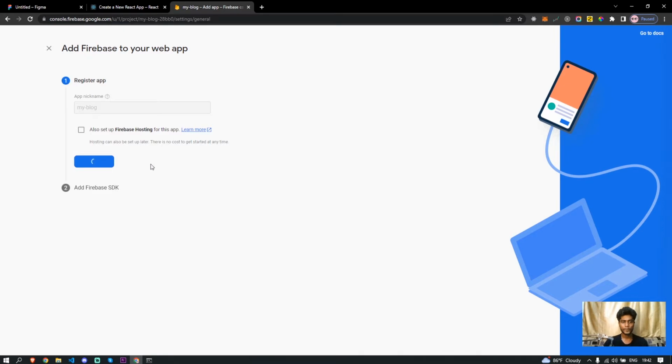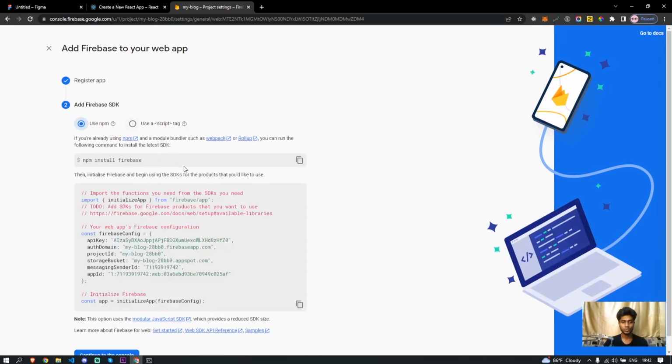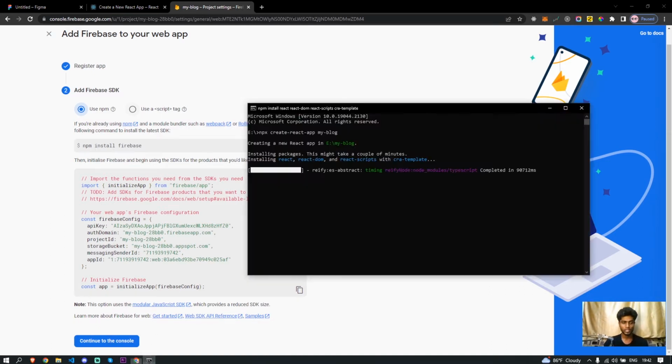Then what I want to do, once it's done, Firebase is going to give the API keys. These are the API keys we require in our application to connect our Firebase and React application. So I will show you.